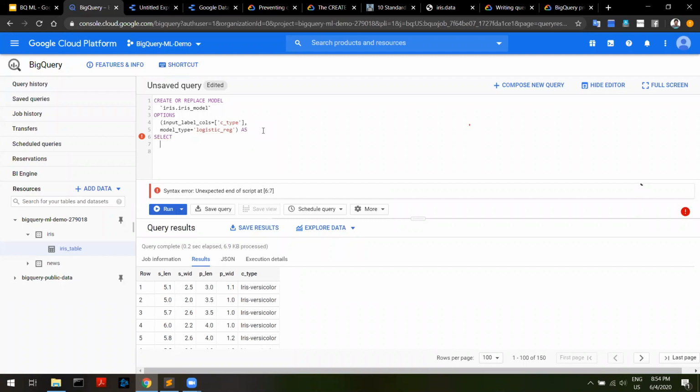I'm going to select the sepal length, sepal width, petal length, petal width, and the class type from my imported iris table, right? So I'm going to write from my iris table, right?